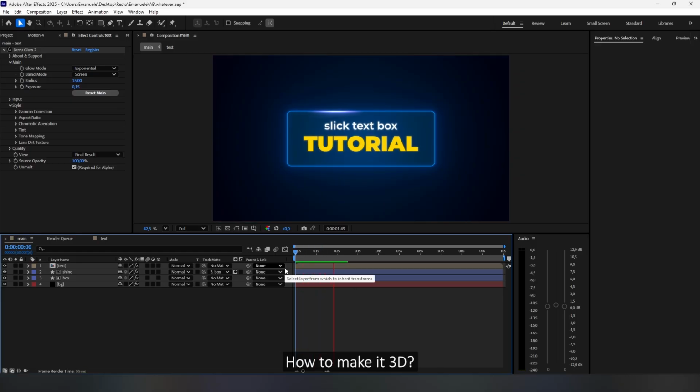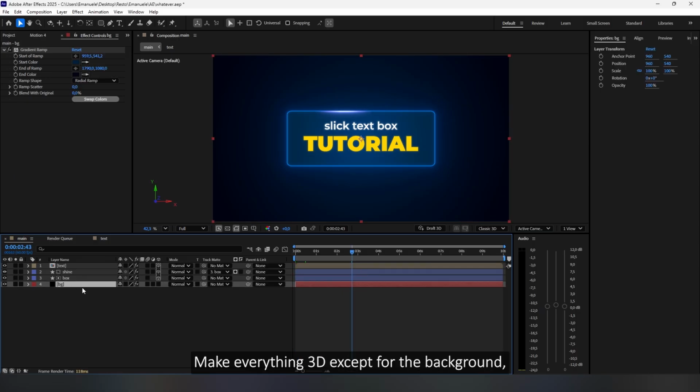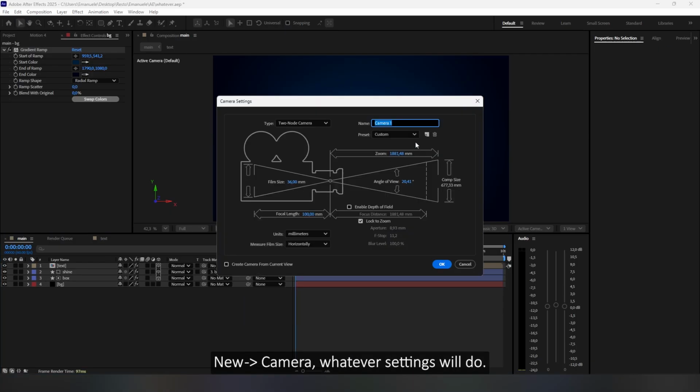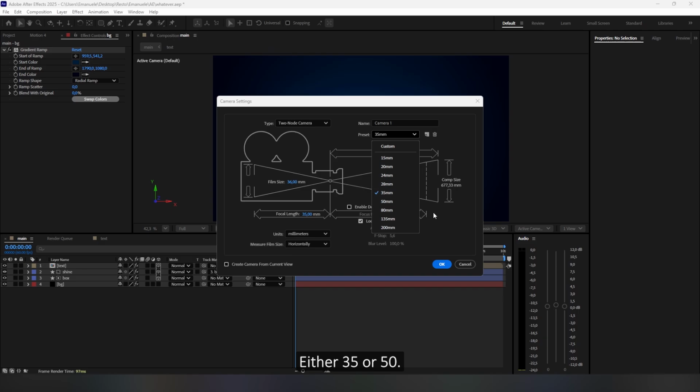How to make it 3D? Well, with a camera. Make everything 3D except for the background, unless you want to animate it as well and you want to play with the depth of field. Well, if you know how to do that, you don't need me, honestly. So to keep things simple, just don't touch the background. New camera, whatever settings will do, but 35 millimeters should be the default one. Either 35 or 50, it doesn't matter.